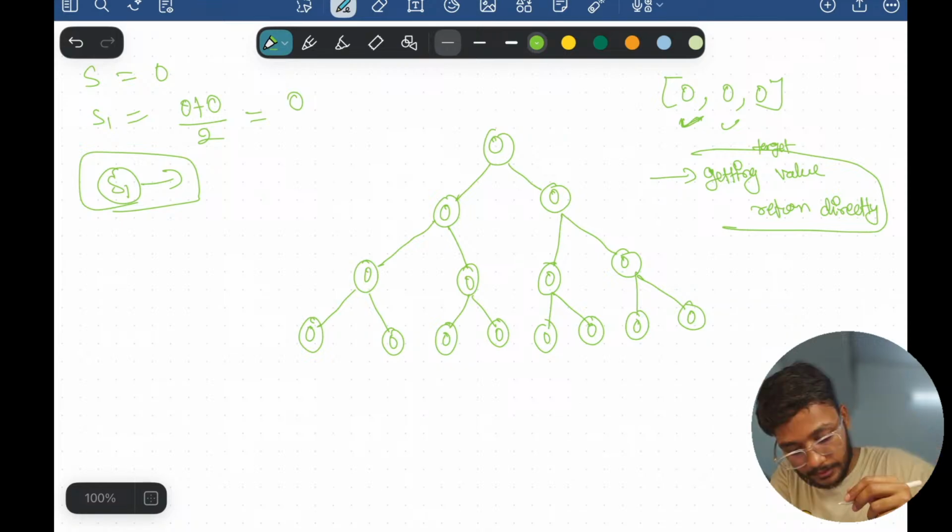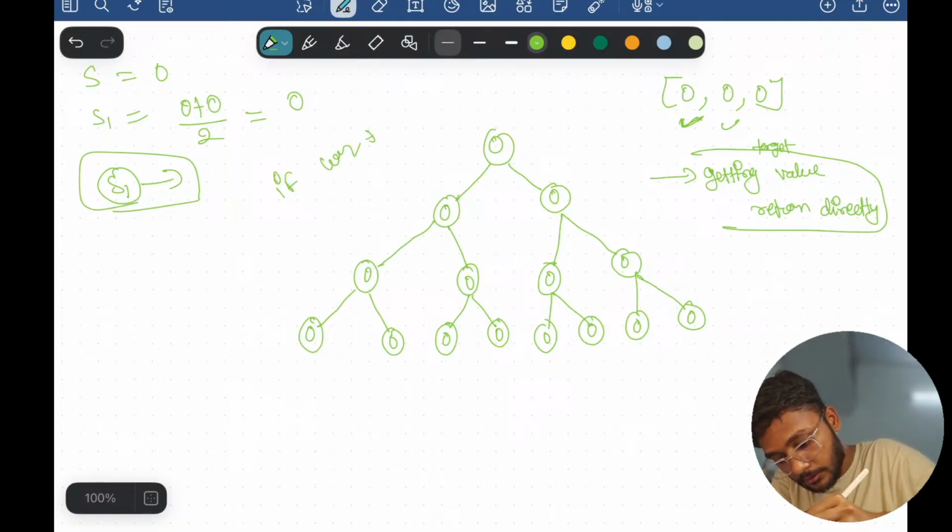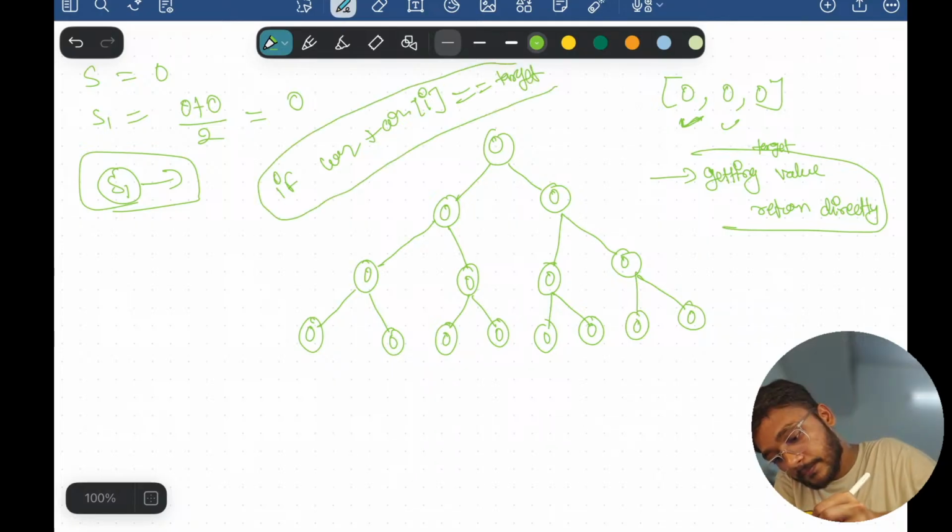Can I say something like, if current plus the element that I'm going to add, array of I, is less than, I mean, equal to target, and less than or equal to target, then just explore further.